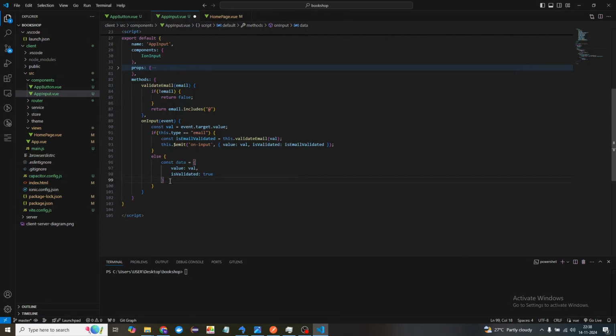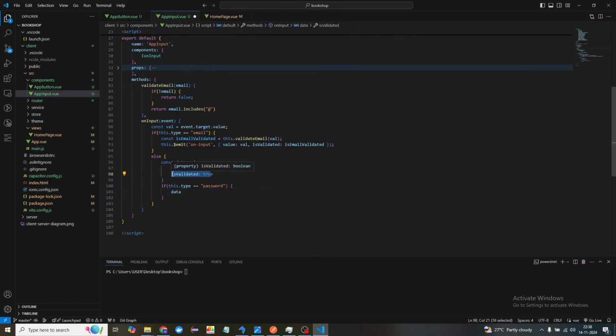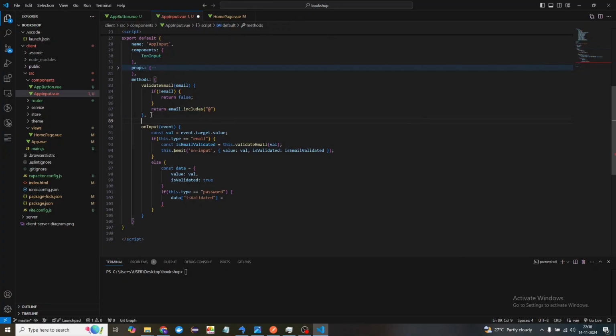For that scenario we are going to put one more condition over here. So let's say if this dot type equals password. In this case we are going to handle the case of password. For that, we are just going to modify this variable is validated, true or false. Of course the value will be there, so we need to say is validated, and then the boolean value should be there. And from where should that boolean value come? Of course we are going to create one more method, validate password.